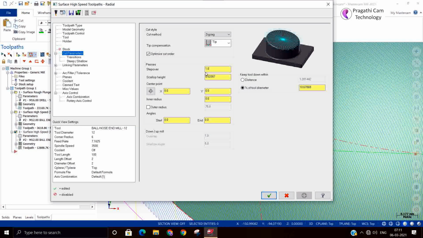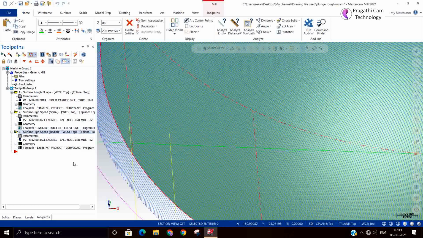See here, step over we are giving in terms of angle. That is the difference between the normal toolpath and the radial toolpath. This is all about the high speed spiral and high speed radial surface finish toolpath. Thank you.